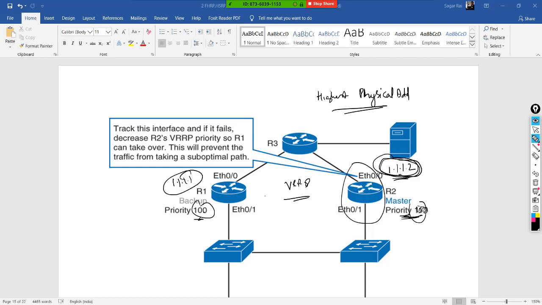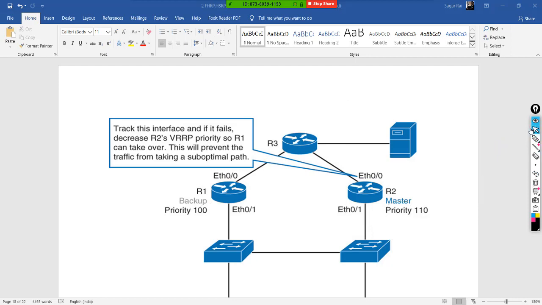But if you are bringing in the concept of priority, say you made the priority 110 here and you kept it 100 there, now the IP address is not a point to be considered for master and slave election. It will be your priority. The first preference is priority. If the priority is the same, then the next tiebreaker here is the highest interface IP address. Okay, so based on that, the master slave election will be taken up.